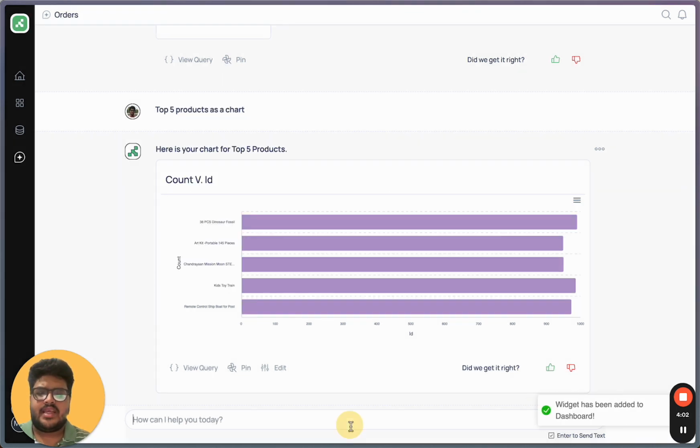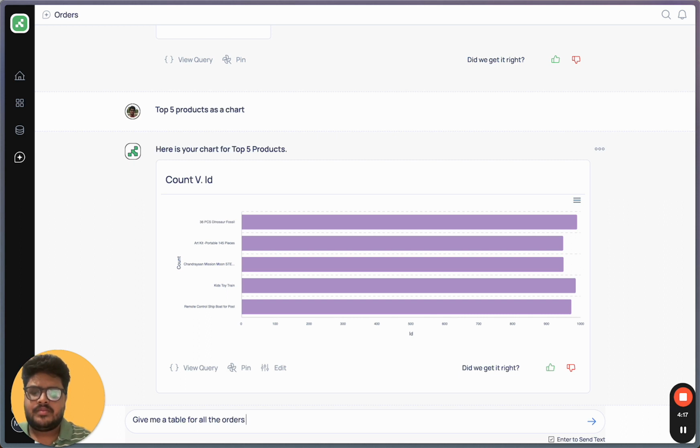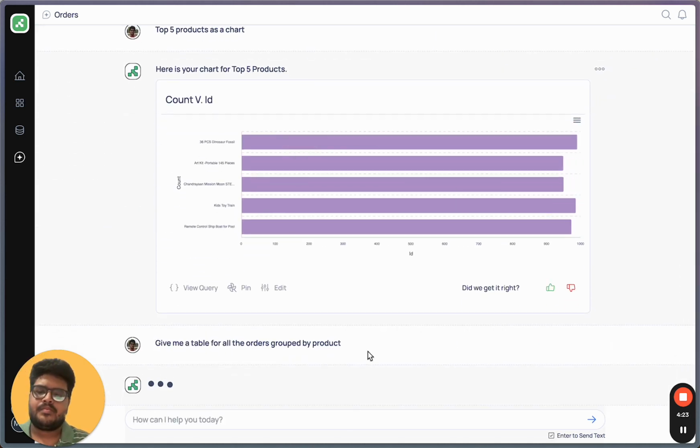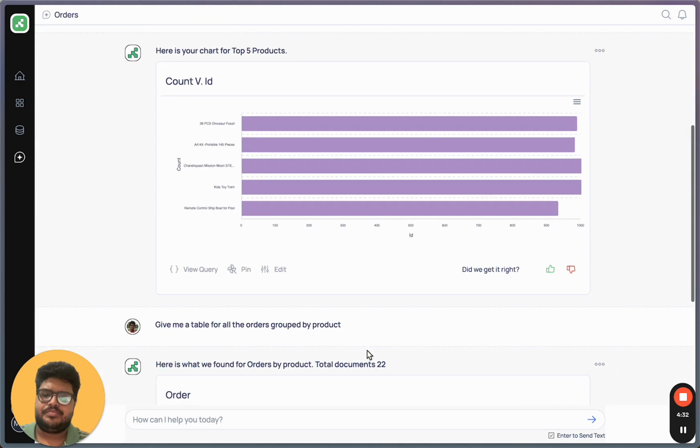Now let's see a table. So let's have all of the products and see how many orders each product has. So give me a table for all the orders grouped by product. Again, we'll have to wait for a couple of seconds while our bot understands and queries the database and brings the data forward to you.